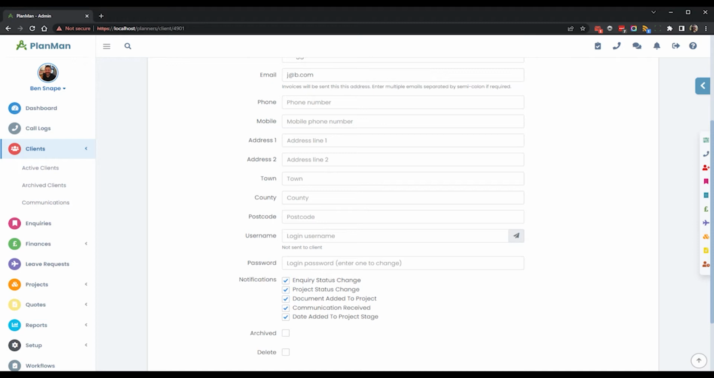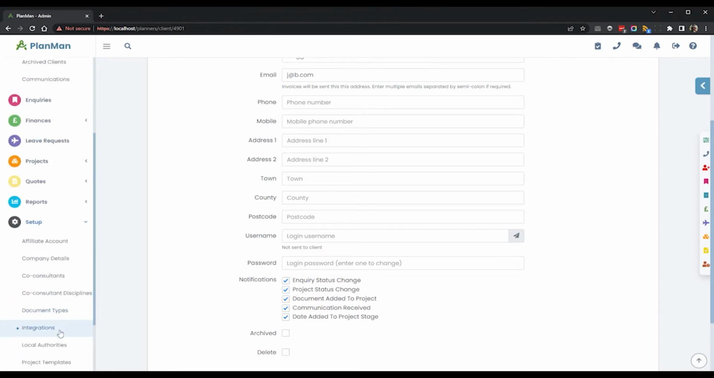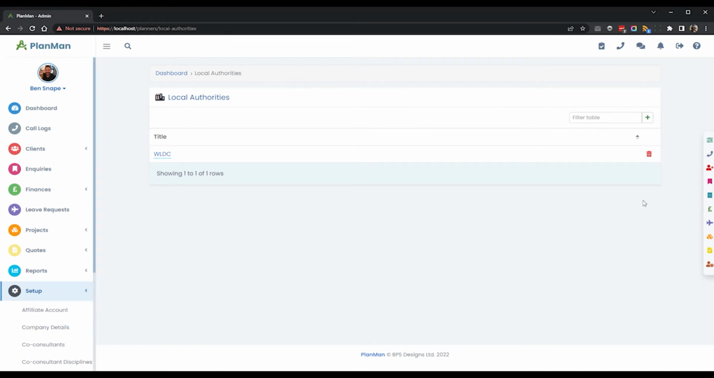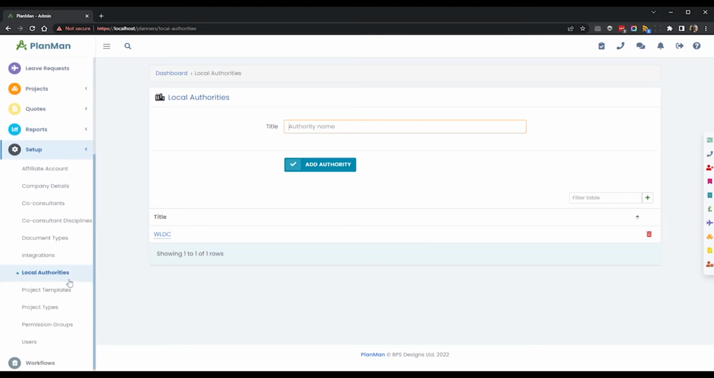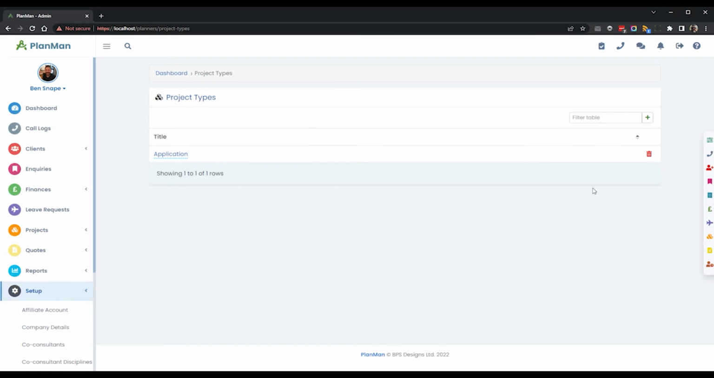Once you have one or more clients in the system, you can start creating quotes, projects, and invoices. But before we do that, there are a couple of sections you need to complete first. Quotes and projects are linked to local authority and project types. To set these up, on the Setup menu, click the Local Authorities link. Click the plus icon and enter the authority name, then click Add Authority. Add as many as you need. Now go to Setup, Project Types, and click the plus button.